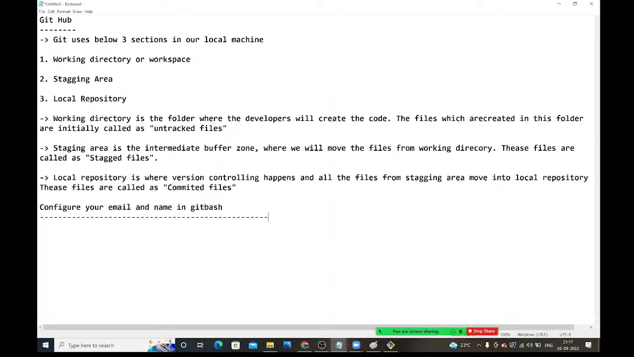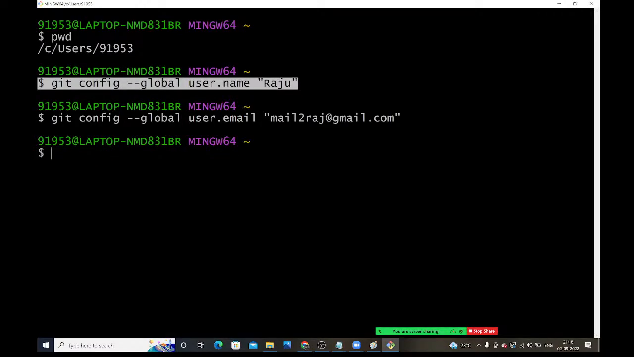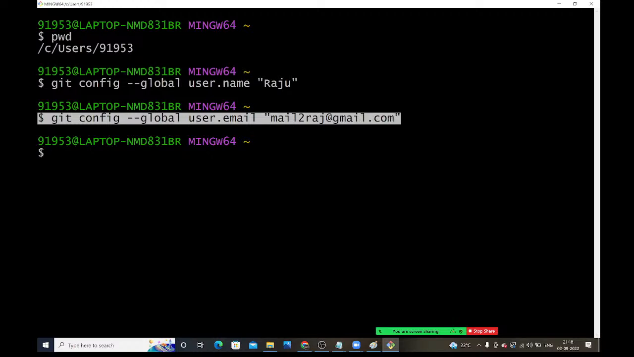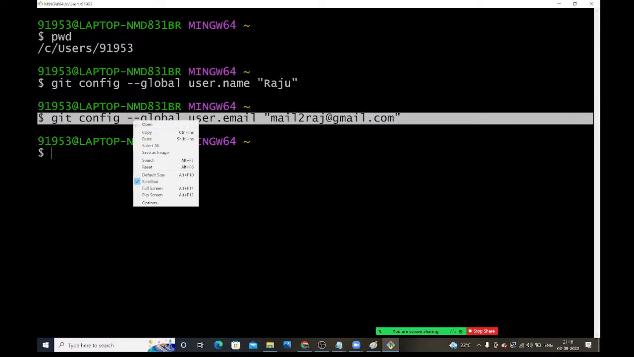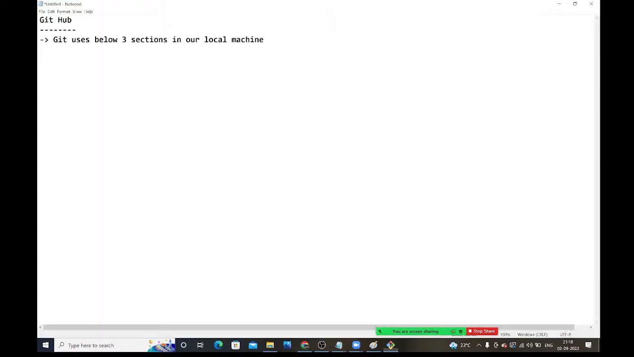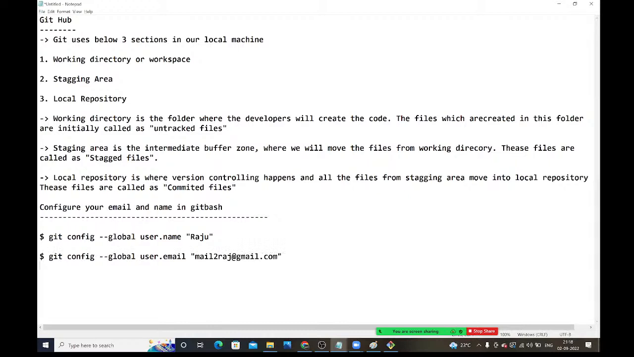Copy. Right, here we are configuring the name and here we are configuring the email. These two things we need to configure. Here I'm giving some name. Here you guys need to give your email. Right guys, we have configured this information here.